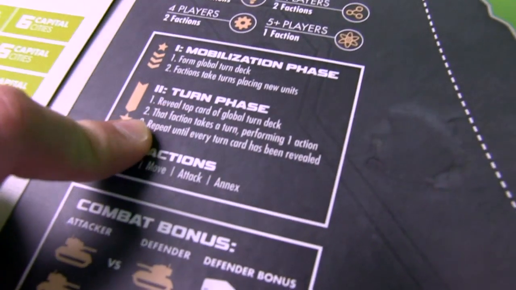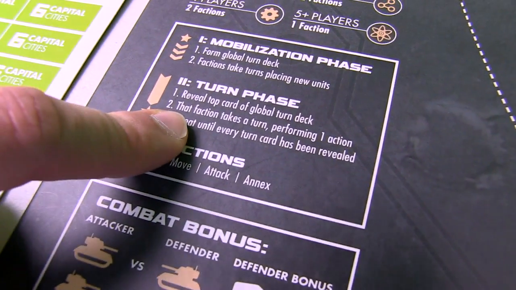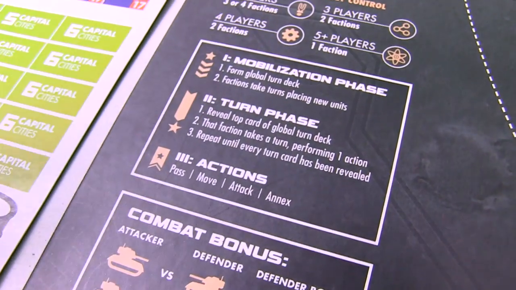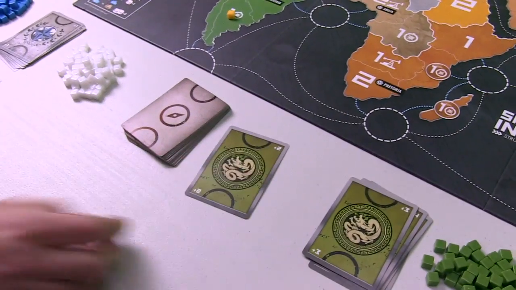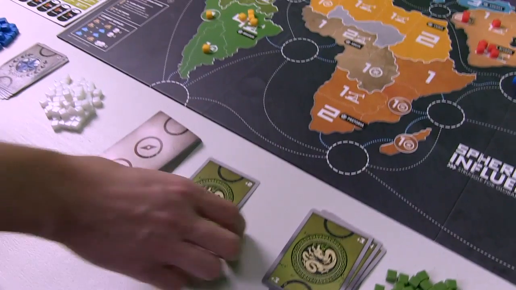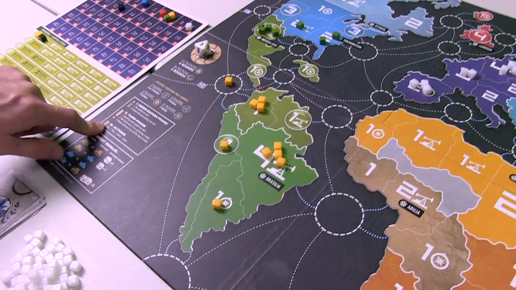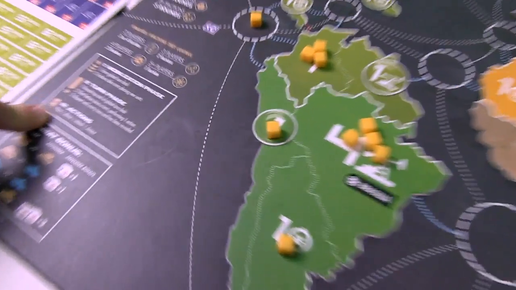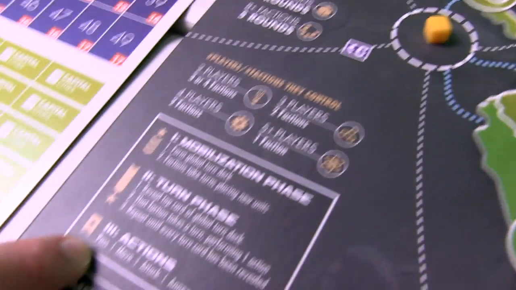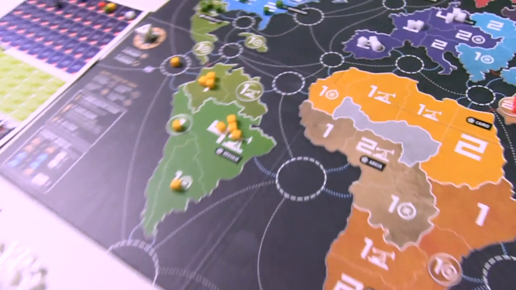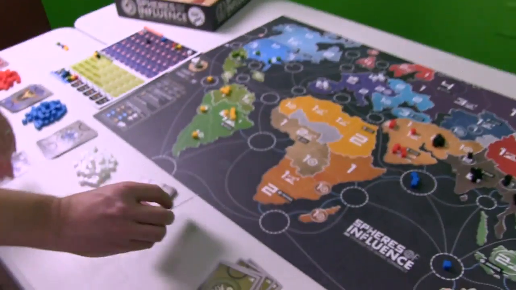If you recall, we're going to reveal the top card of the global turn deck. That faction will take a turn performing 1 action, and then we're going to repeat that process until every single card in the turn deck has been flipped. Okay, so green's card is flipped. He gets to do something. This card is returned to him. Maybe on green's turn he says, you know what, I want to pass. Again, that's one of the actions that you can do. We didn't do that one yet. You can pass, move, attack, and annex. Green just says, I'm going to pass. He doesn't do anything.